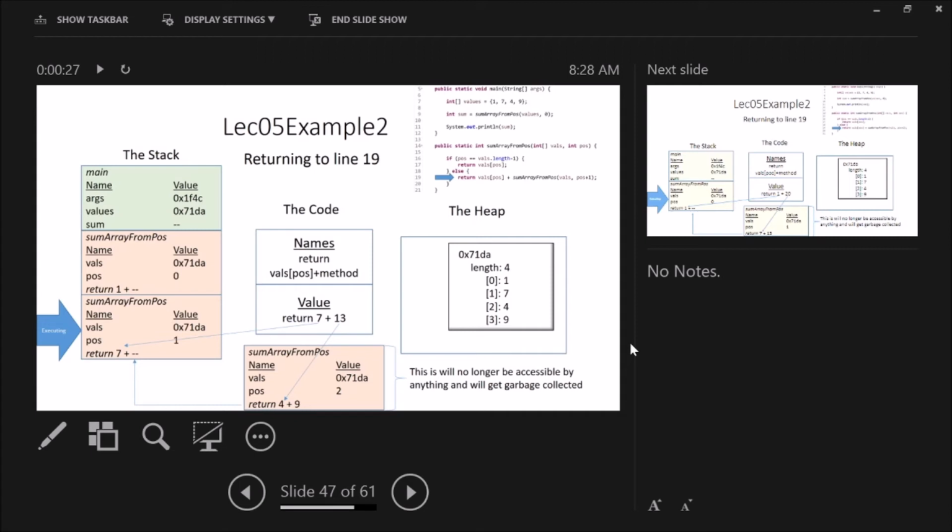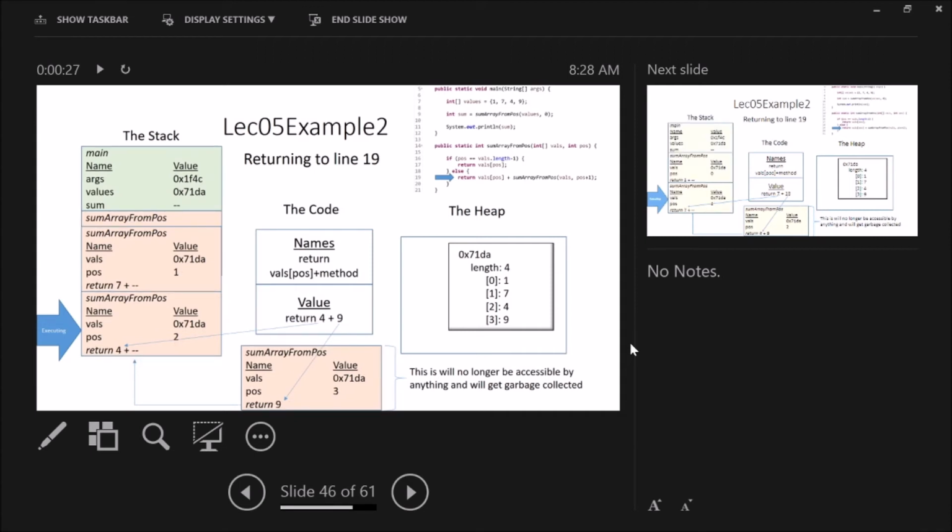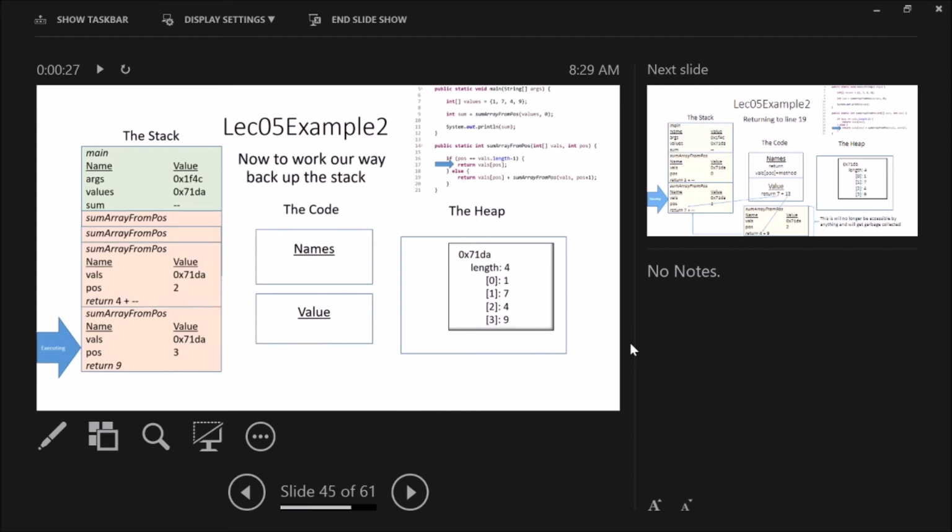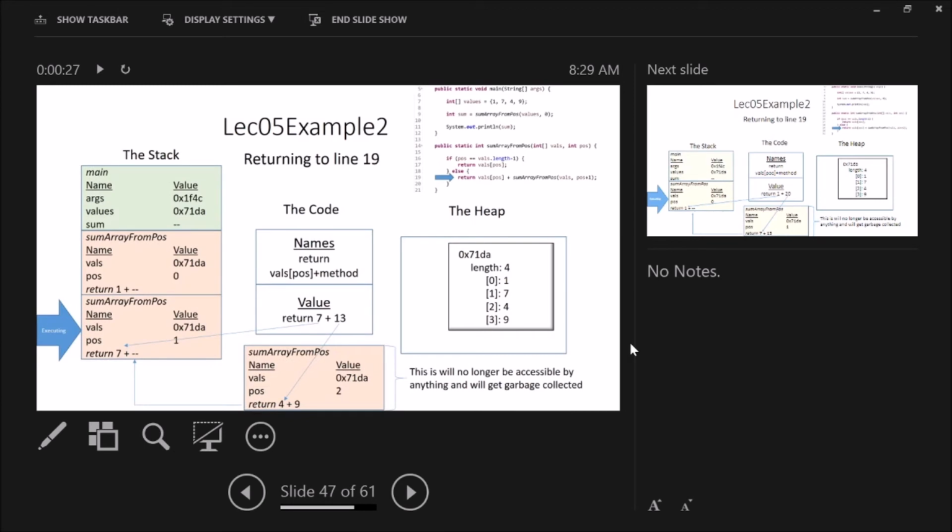So now we're still at line 19. Also, I forgot to mention, now that we finished returning a value from this method, we get to pop it from the stack. And so it's also then no longer accessible, this frame, to anything else in the code. So Java will garbage collect it, and it will basically be removed entirely. So now that that 4th frame is gone, we then get to go to the next one.